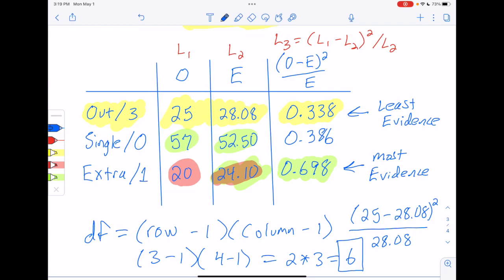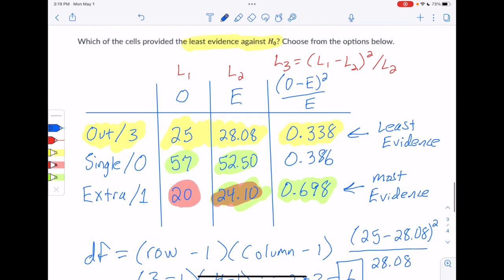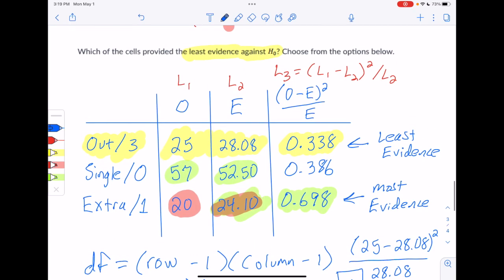So that's kind of a previous step. This question is mainly about this most and least evidence, but while we're here, we might as well get some extra practice with expected frequencies, with mini z-scores, and the DF part of the p-value.